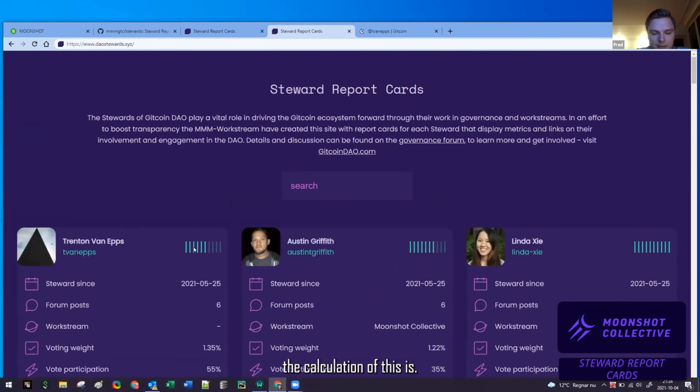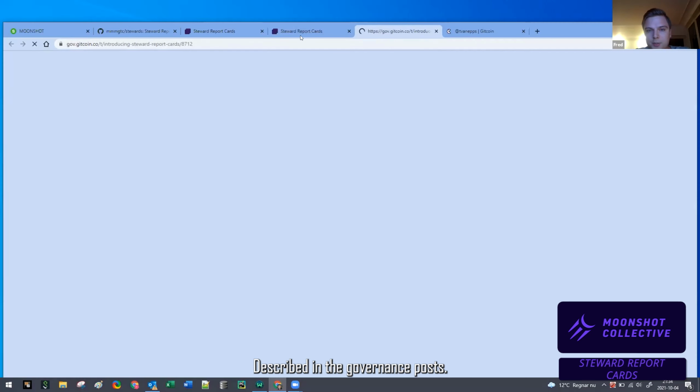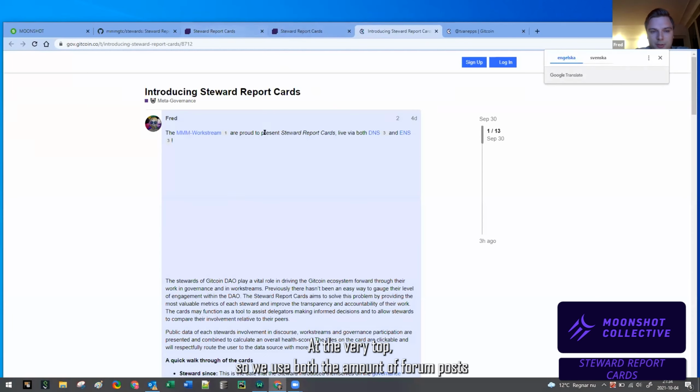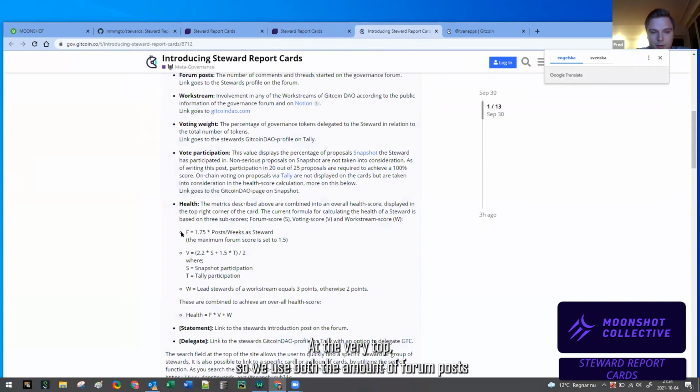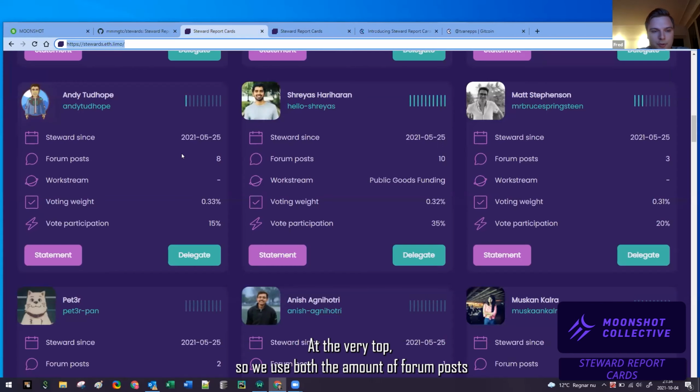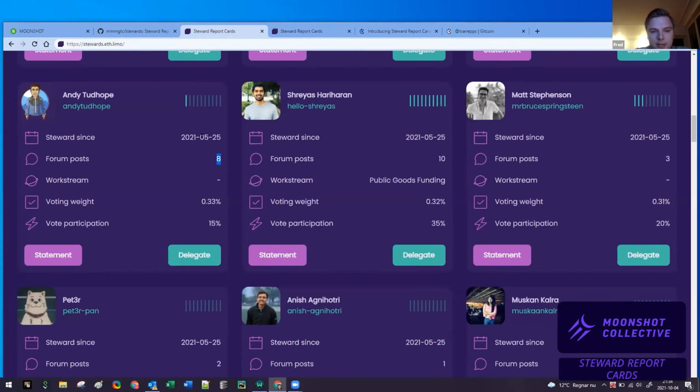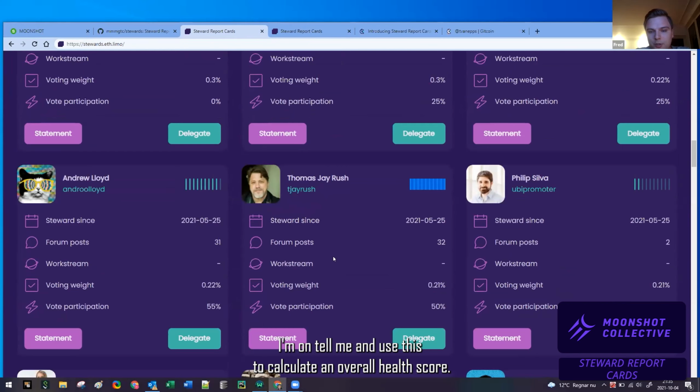The calculation of this is described in the governance post at the very top. So we use both the amount of forum posts in relation to how long they've been a steward. We also use if they're involved within a work stream, and their vote participation both on Snapshot and on Tally, and use this to calculate an overall health score.